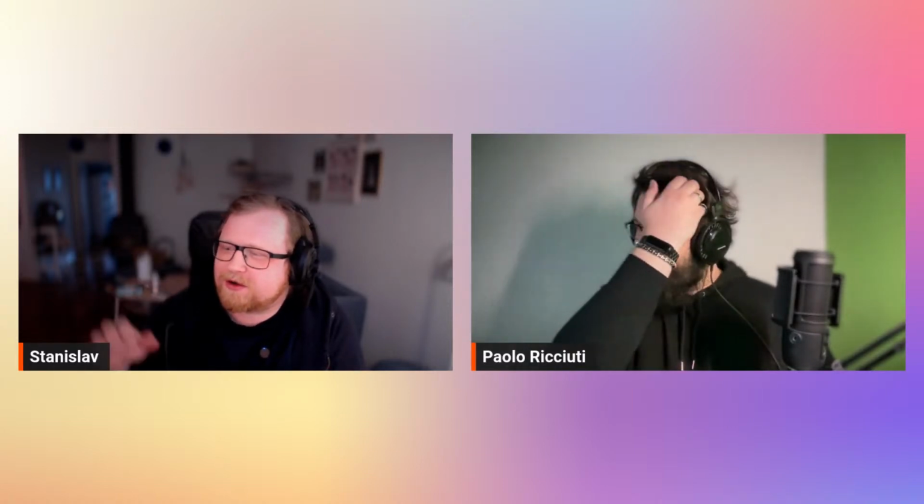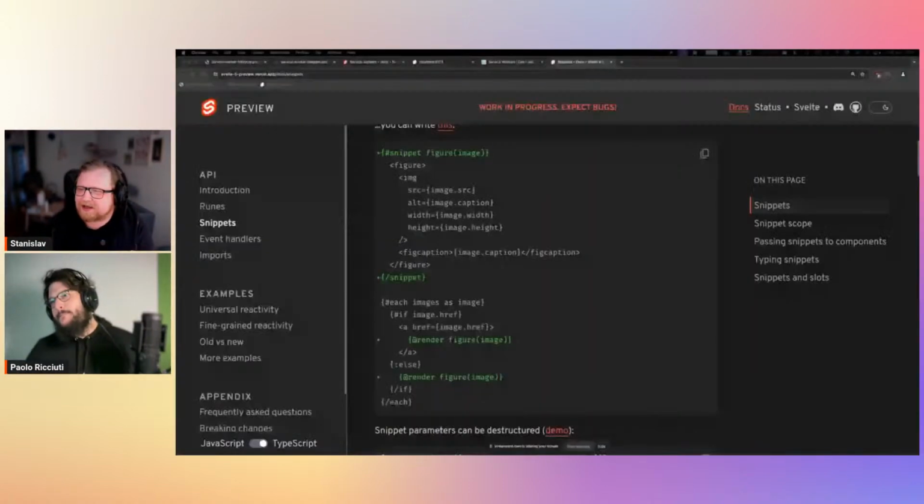This is a criticism that we got from the React crowd and similar frameworks that have functional components, because there you just go const list item equals, and then you define it inline. But this is kind of being fixed a little bit with snippets. That's our solution. Yeah, I can add the example here from the Svelte 5 docs of what snippets look like.